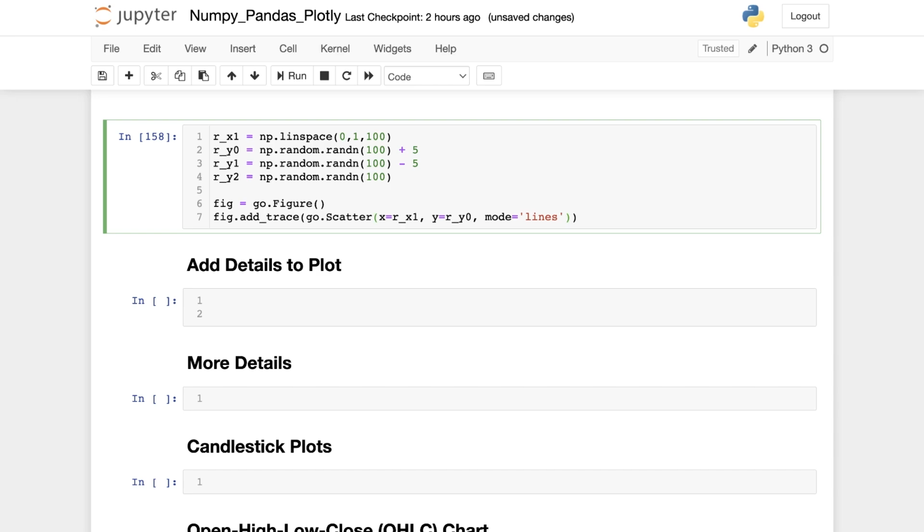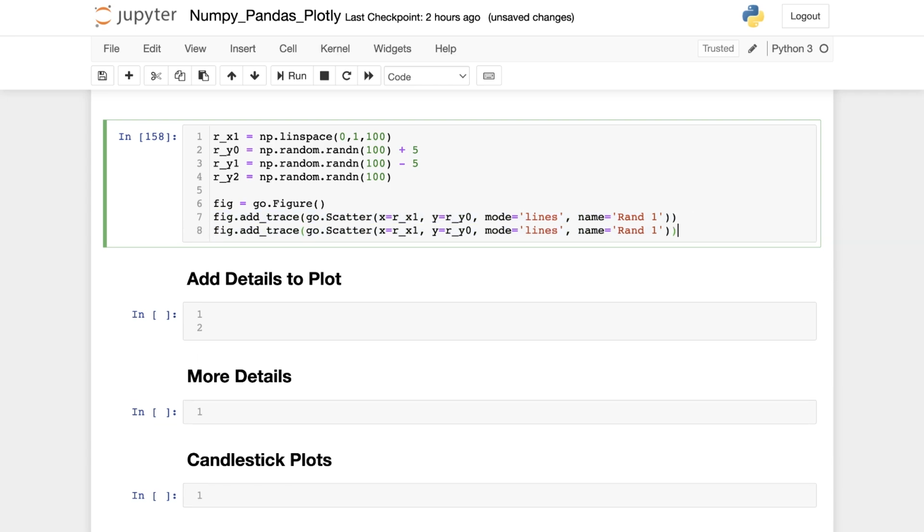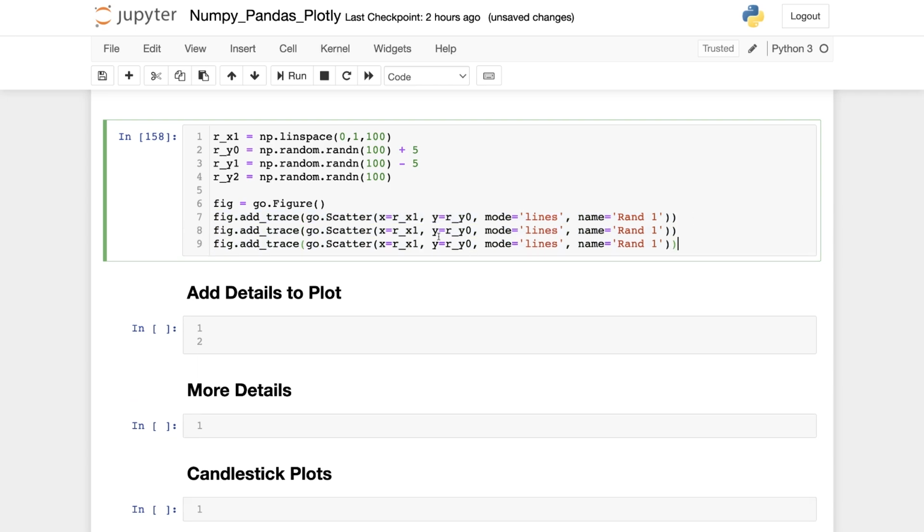And then if you also want to define a name for it, you go name is equal to, and I'm just going to call this random 1. And I'm going to create the 1 for each one of these. So paste and paste like that. And that stays the same. This is going to be 1, and this is going to be 2.